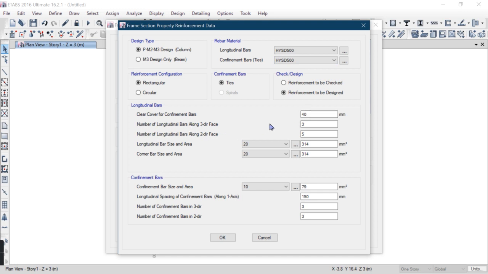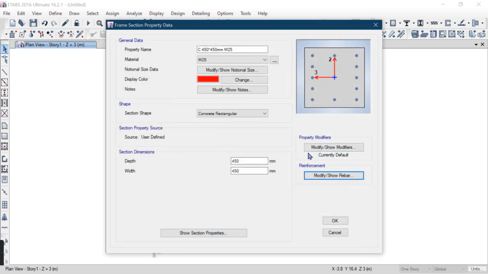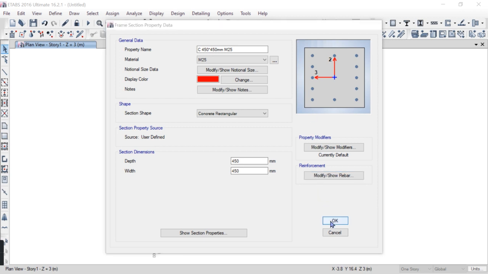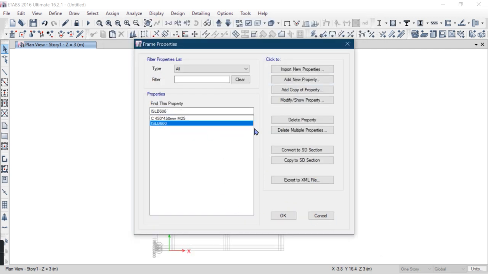Number of bars along the 3-direction face. Here the 3, 5 longitudinal bars. I'm not choosing any of them here because it will design automatically. Okay. So you can see here for this face the 3 bar, on the 2 face the 3 bar, and on the 3 face the 5 bar. Click OK and delete this one.